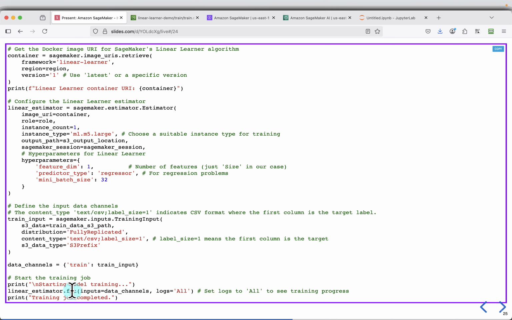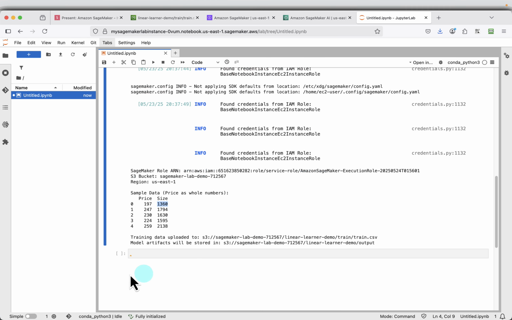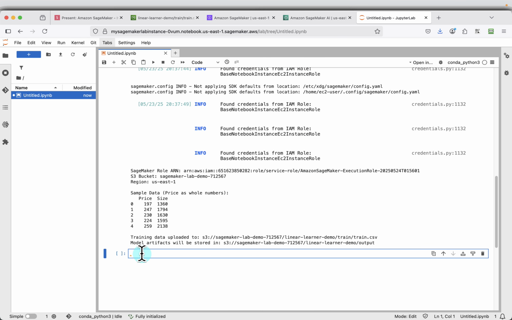So linear estimator dot fit. Basically fit will take the input data channels and train input, and then it will fit a model. Fit a model is basically train the model, and once it's done, it will say training job completed. So I'll copy the whole code, go to the notebook, and paste it in the next cell.